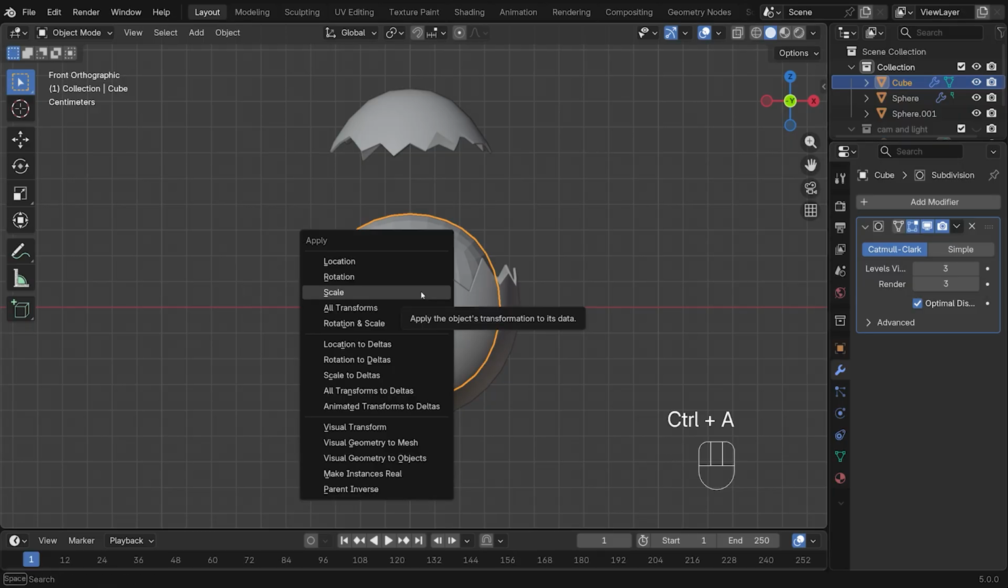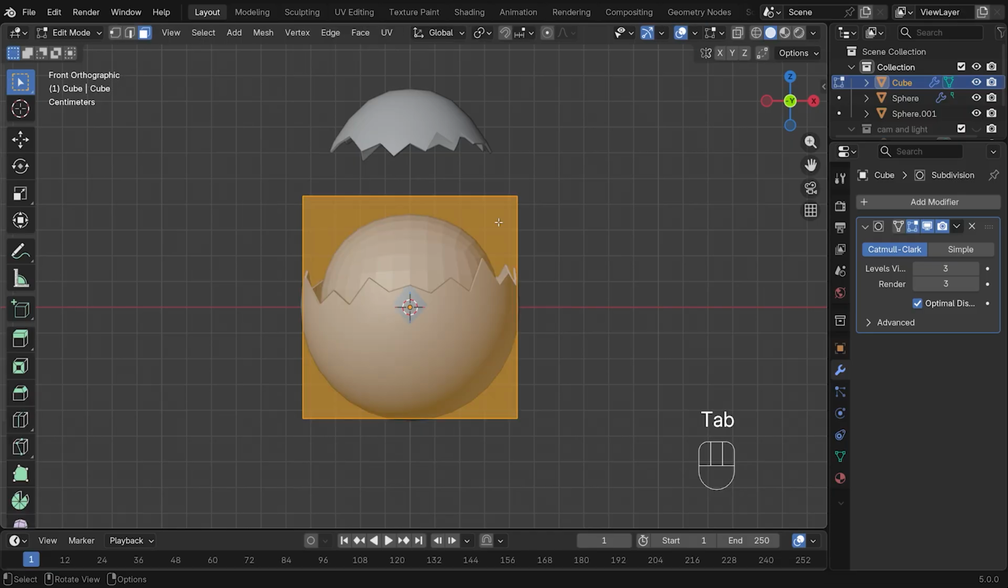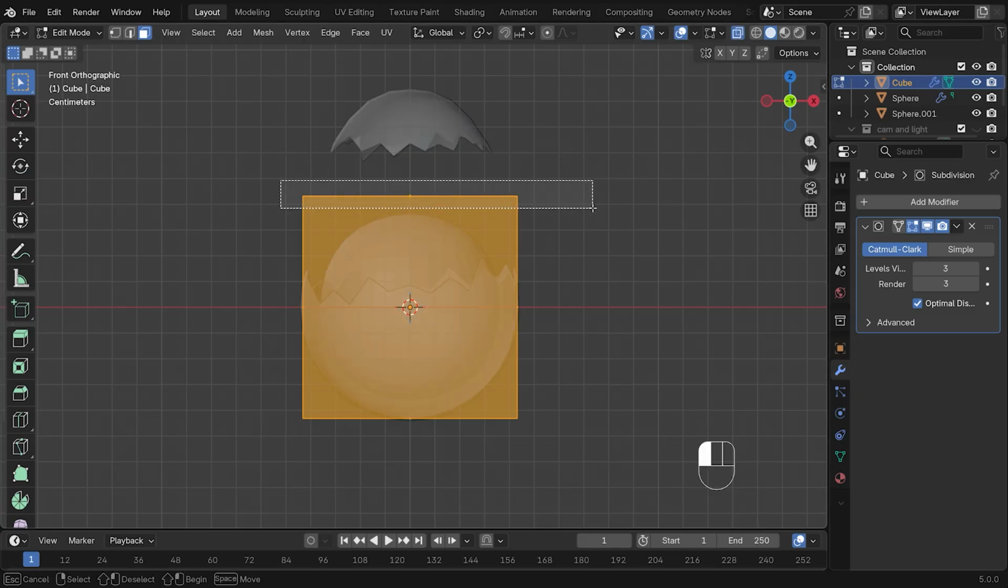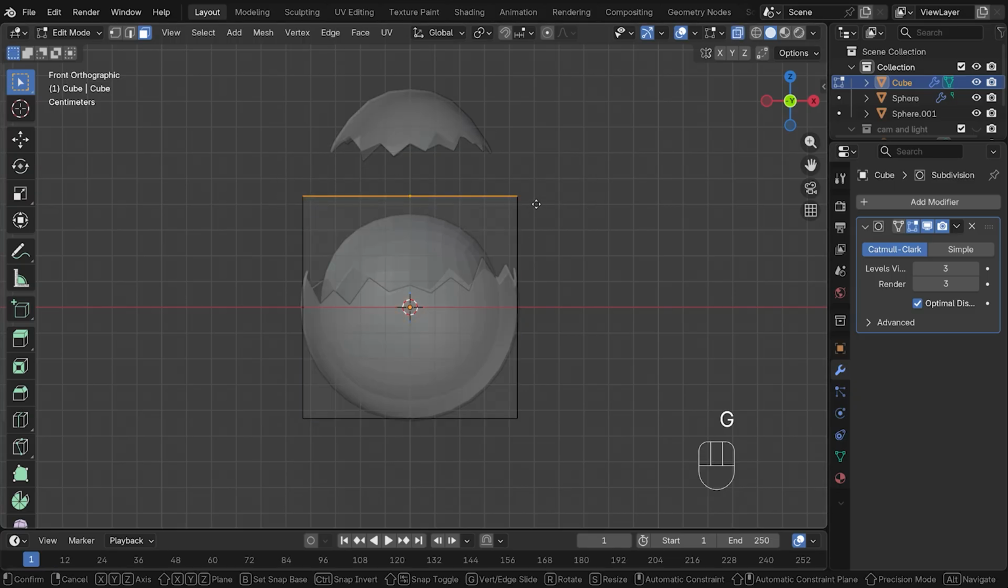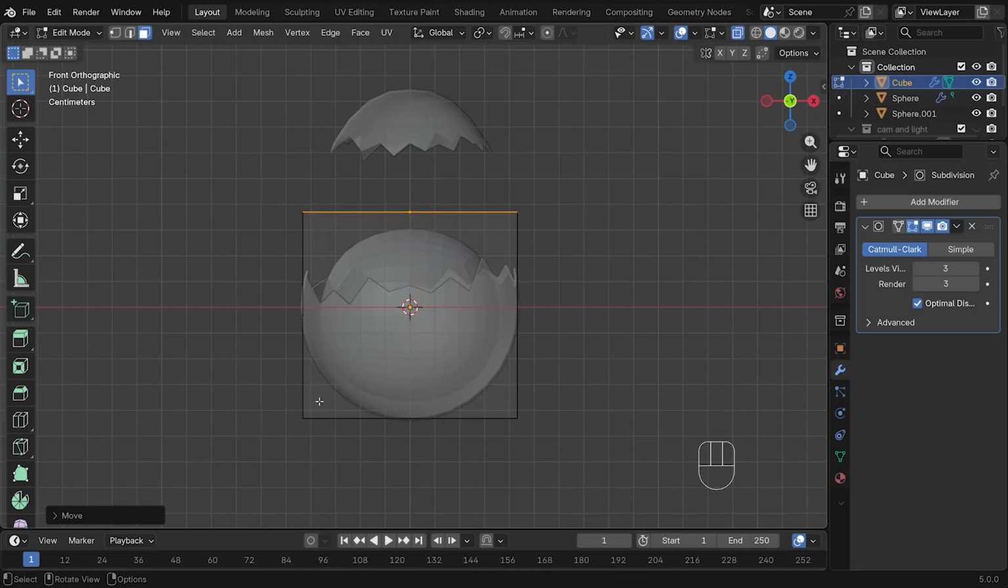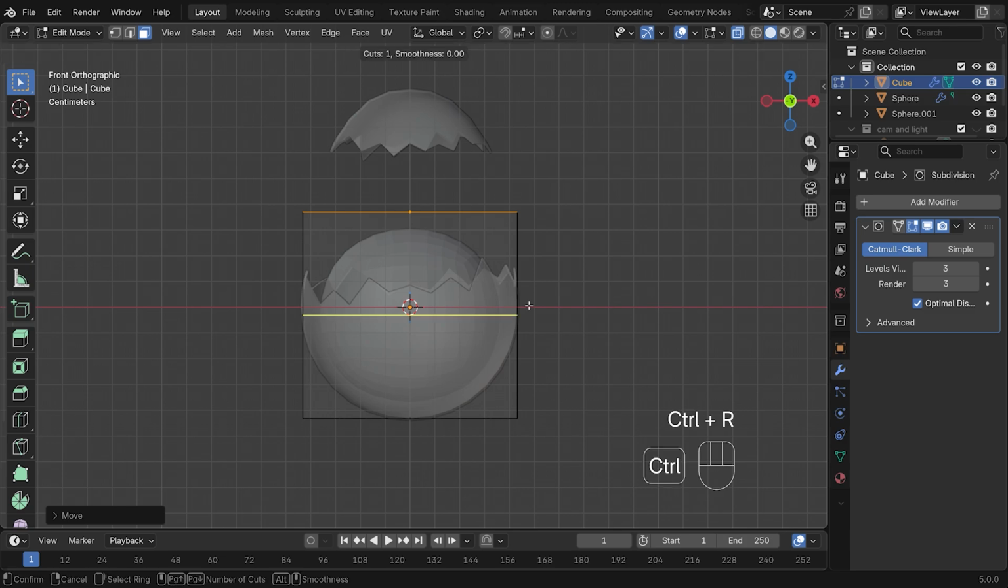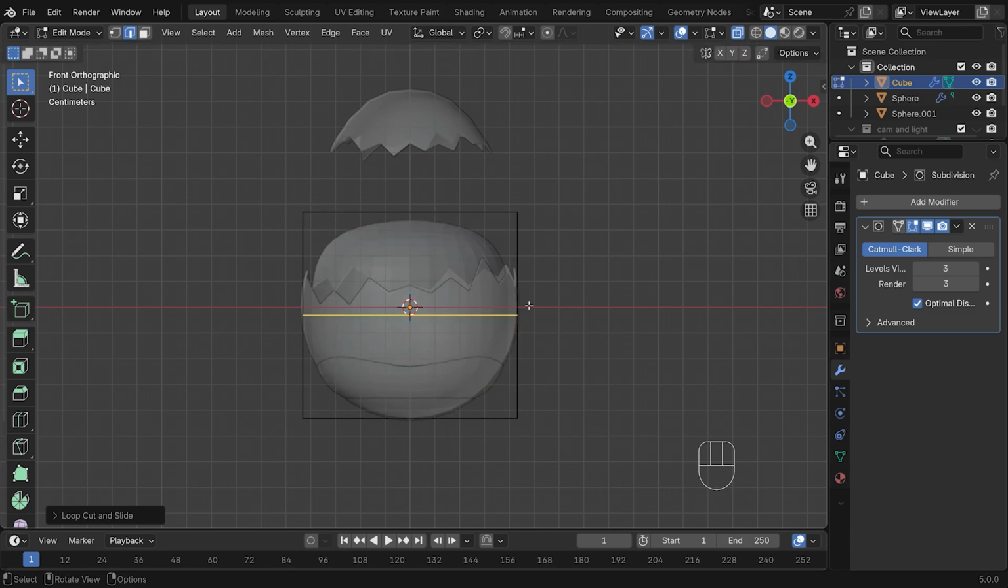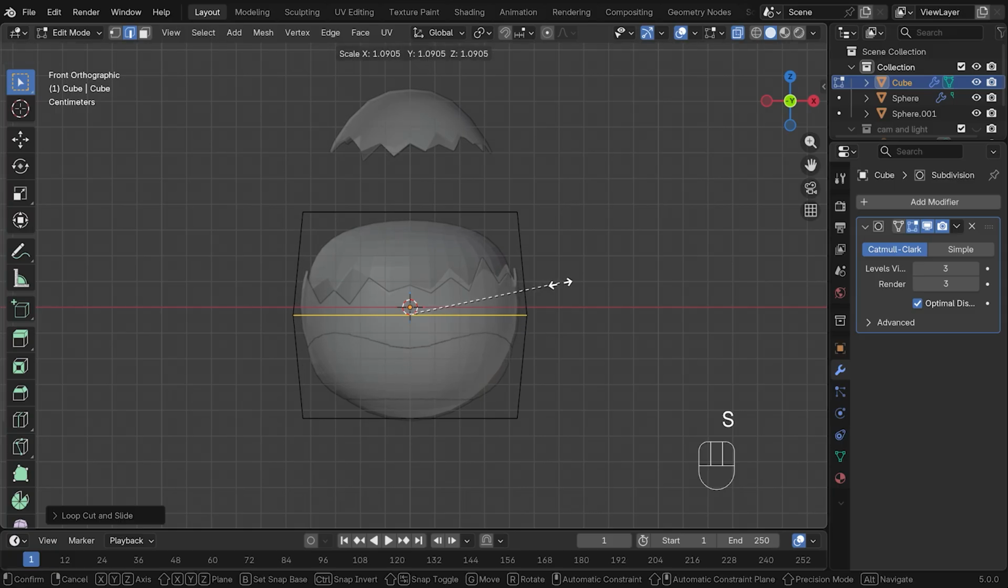Press Ctrl A to apply the scale and then tab into edit mode so we can start working on this shape. I'm going to turn my X-ray back on and select this top face and press G and Z to bring it down to around here. And for a start, I'm going to make a loop cut right here in the middle. So Ctrl R for a loop cut and double click to confirm the position and the number of the loop cut. And then I'll press S and scale this loop cut up to around this size.